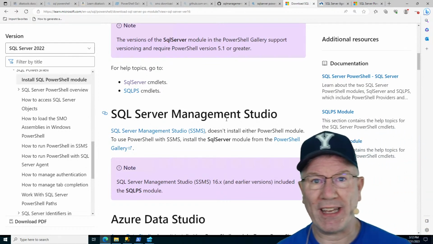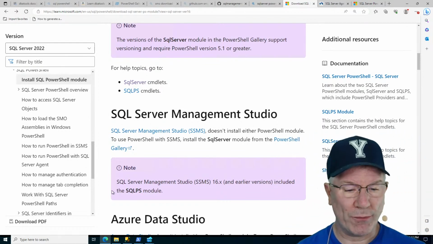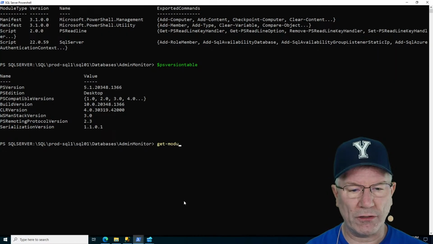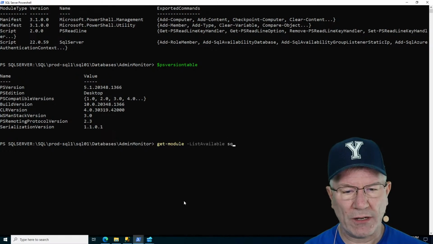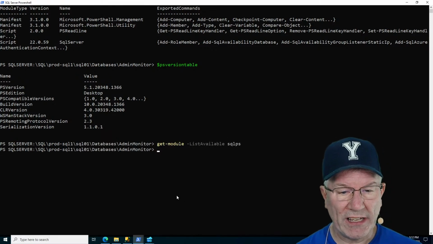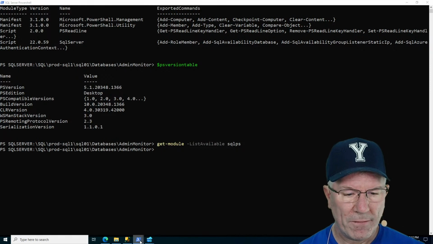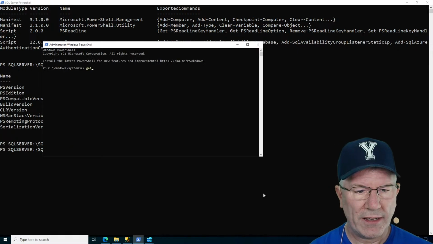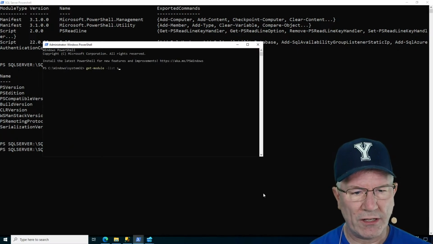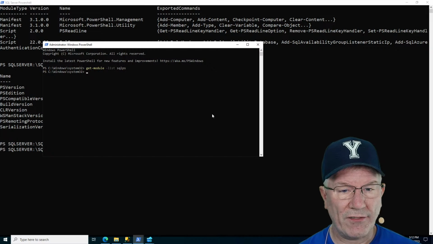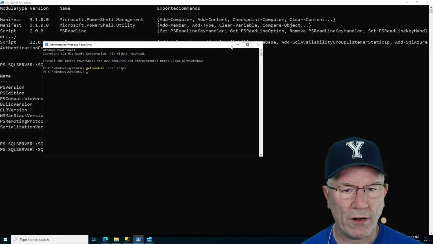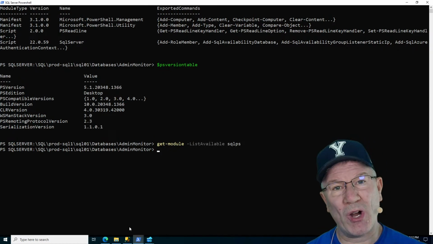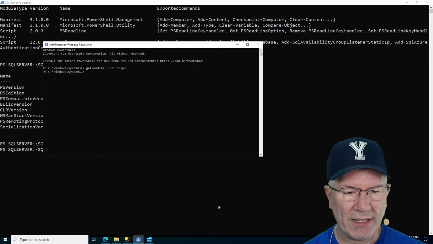Once they stop shipping it, unless you have it on your machine. I'll prove that it is on your machine. If I say Get-Module -ListAvailable SQLPS, you will see, oh, you little gunky. Let's go into Windows PowerShell here. Get-Module -ListAvailable SQLPS. It says it's not even here, so I'm not sure where it ends up, because I don't have SQL installed on this box. So let's go back into our place here.